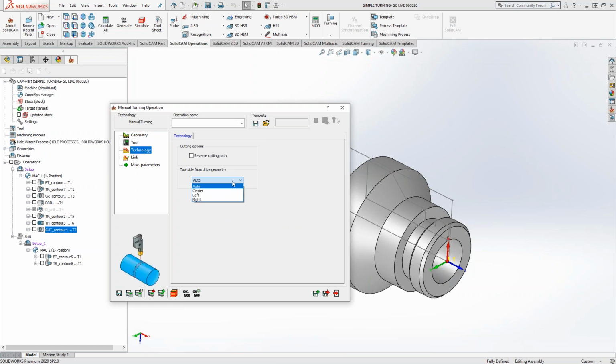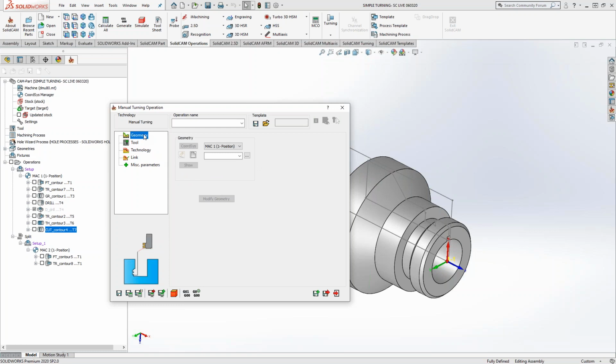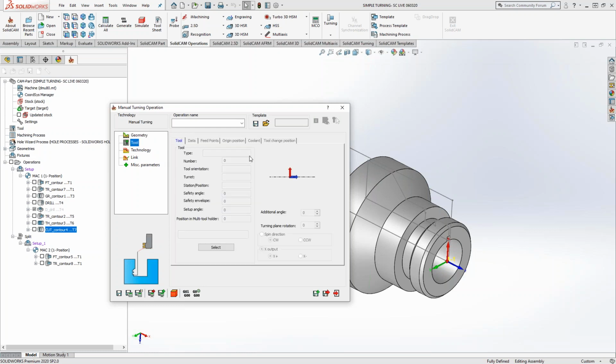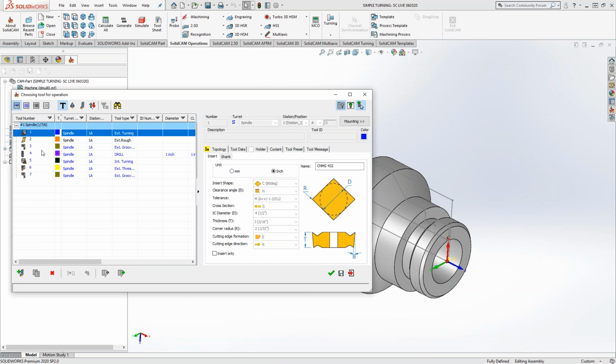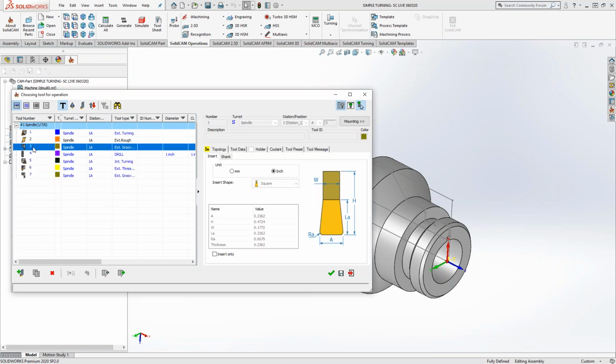Now you can tell it what tool side to use for the drive geometry, but essentially what you're doing here is laying out the exact movements of the tool. It's called manual turning for a reason. You're manually controlling where that tool is going to go. The nice thing with this is you can draw whatever crazy sketch you would like, and it will follow that exact sketch pattern.